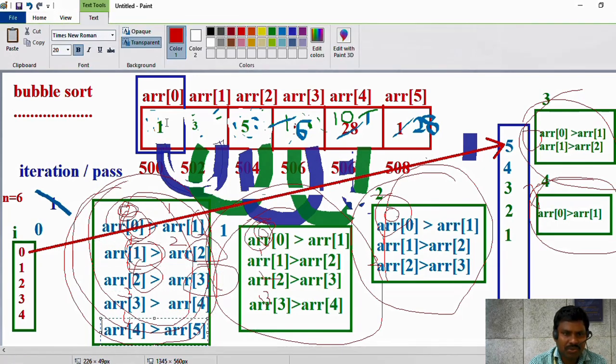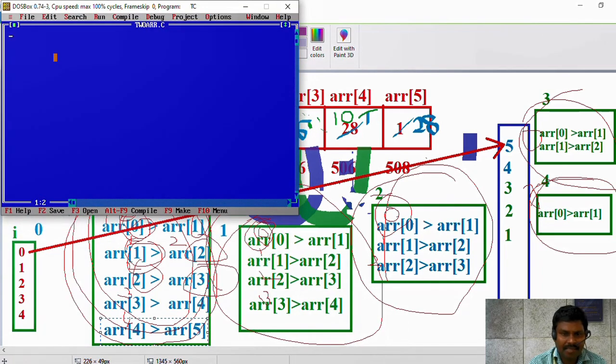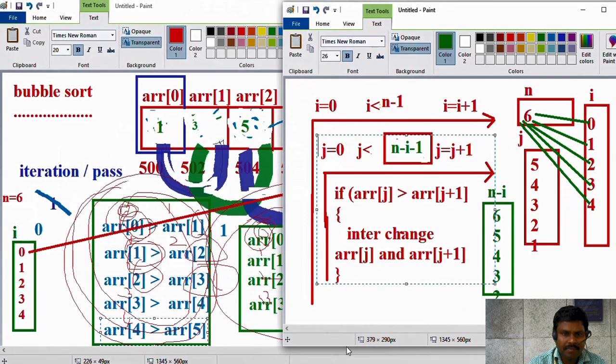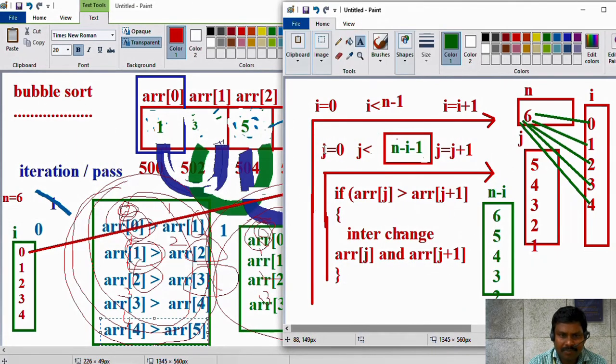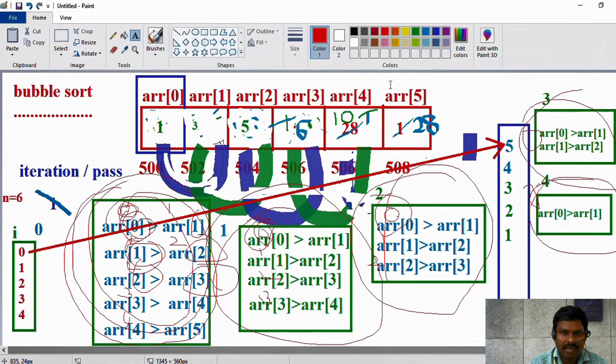If the condition is true, then they are interchanged. After completion of the first pass, the highest value goes to the last position. In the second pass, the number of comparisons is 4. Then the highest value goes to the next place.